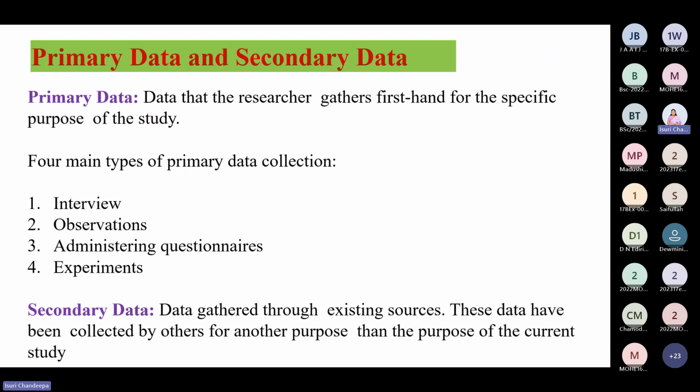Quantitative versus qualitative we identified. Then the primary and the secondary data. Primary and secondary data, you know it. Primary data, what do you mean by a primary data? Yes, the researcher gathered the first hand for a specific purpose of the study. And we all have the purpose for our research, or we are calling it as objectives, right? So if the researcher gathers this data at the first hand, we are calling it as a primary data.